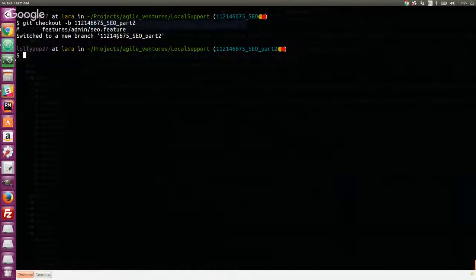I want to get that branch somewhere else. So what we could do is git checkout -b, and then type out the same 1121466675. You can hit tab and it should autocomplete, and then put like SEO, and then underscore, part B or something, or part two, and we'll keep that separately, to know that's the additional thing that we're working on.